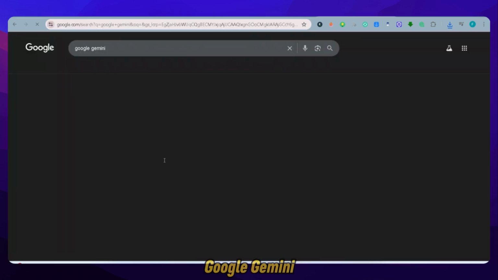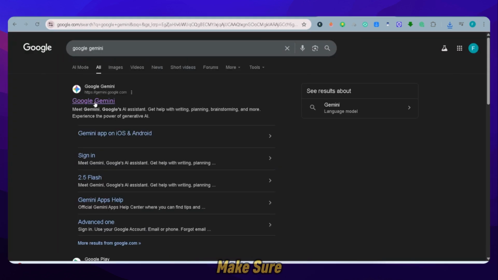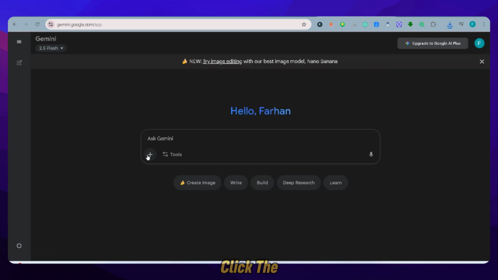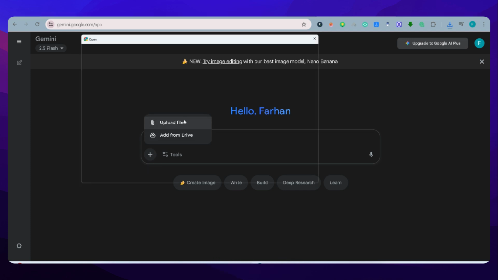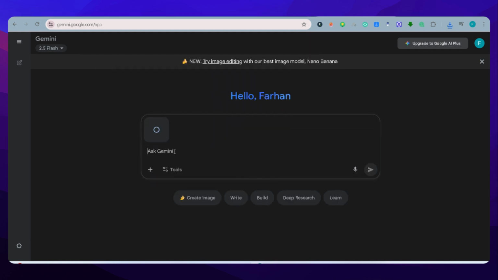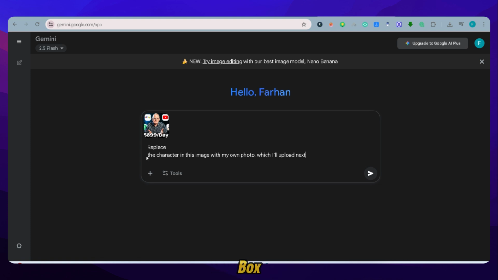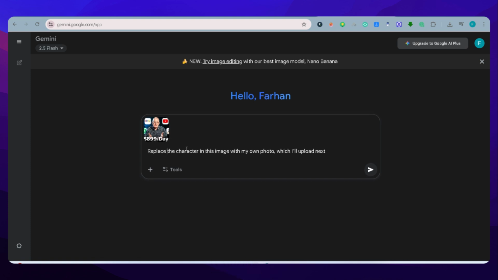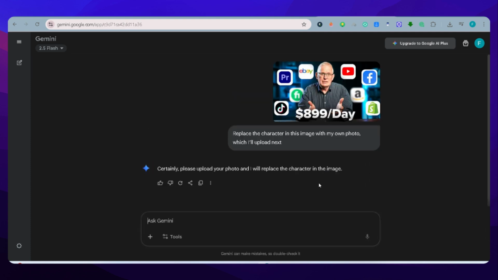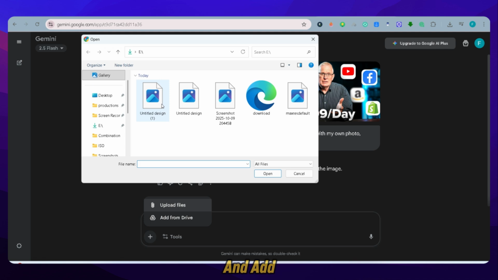Now, open Google Gemini in your browser. Make sure you're using the 2.5 Flash version. Click the plus icon and upload the thumbnail you downloaded from YouTube. Next, type this prompt in the box. After that, upload the character image you want to add to the thumbnail. Once again, click the plus icon and add your image here.